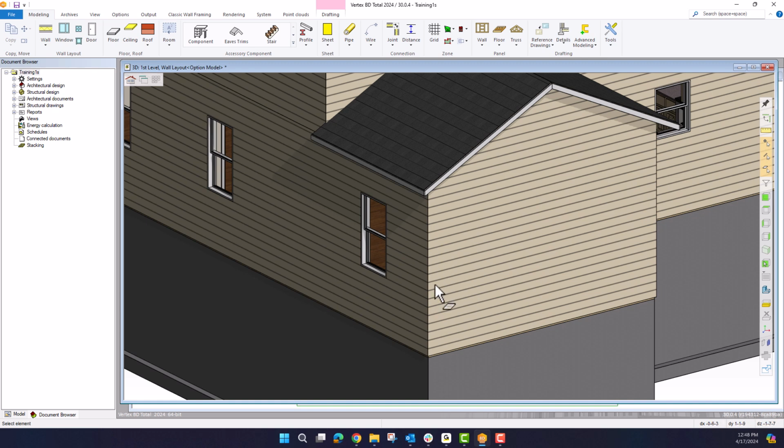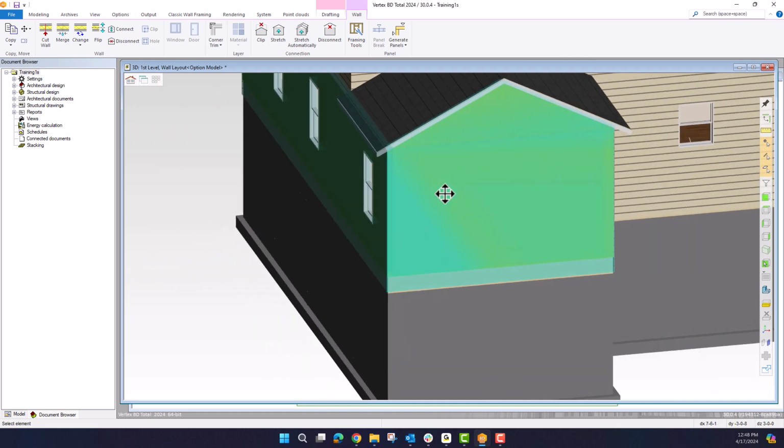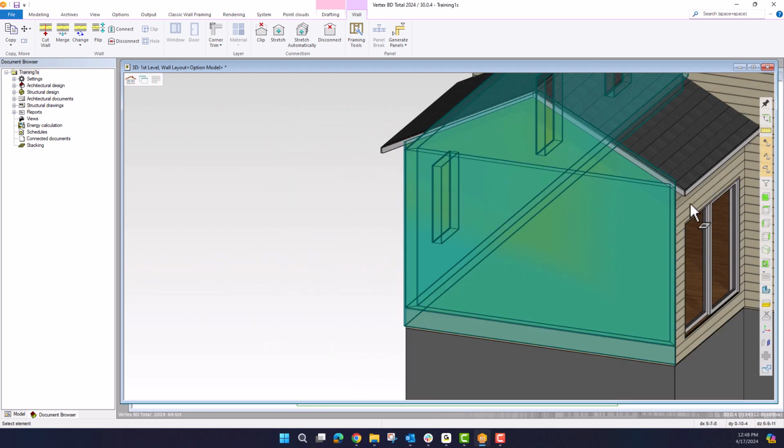Let's add trim to multiple corners at the lower roof. Select the adjacent walls at all the corners to apply the corner trim. Again, keep your finger on the control key to select multiple walls. And now with the wall selected, select Corner Trim from the Wall menu.